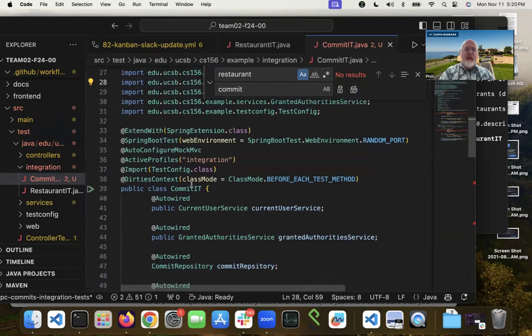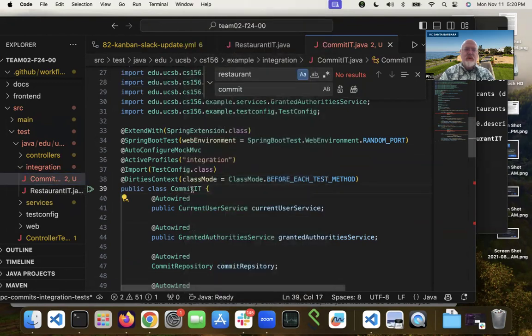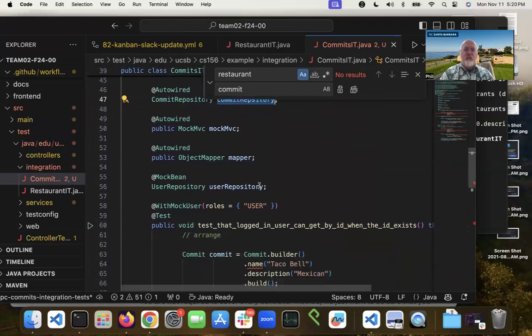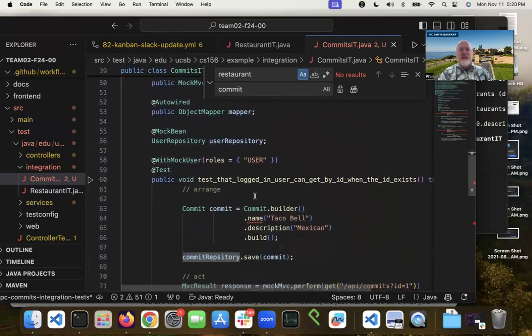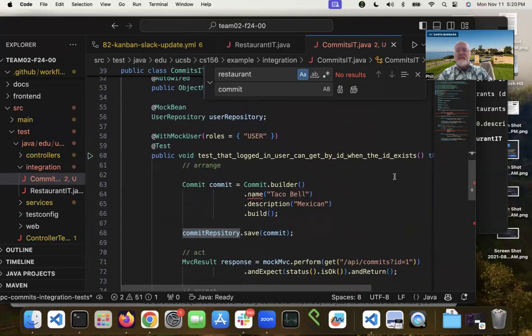The name of the file needs to be changed, and I called it commits.it, so I'm going to call it commits.it here as well. And you may remember that we used a mock repository when we were doing our unit test, but we're now using a real repository. So commit repository, this is a real database table. And our test here is a test that a logged in user can get by ID when the ID exists.